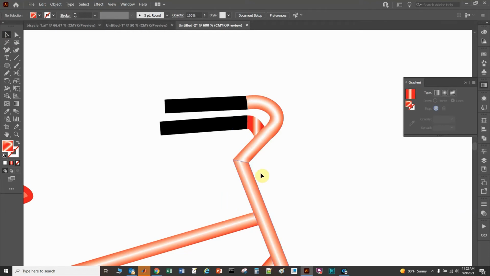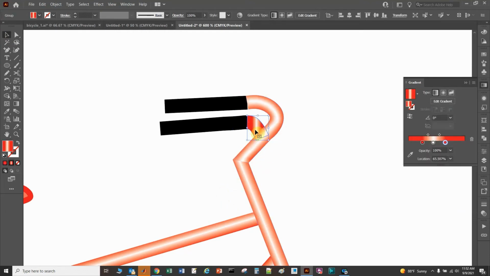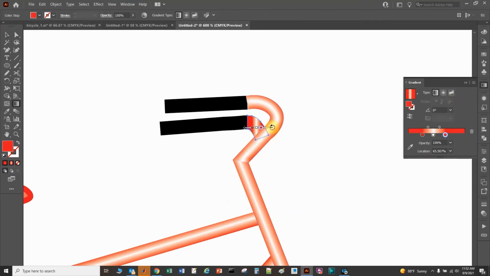Okay, so that looks like a pole. This one we might be able to get away with just doing a linear gradient. I hope so. I don't know if we're going to be able to, because it really needs to curve around. Maybe we can just move it a little bit.